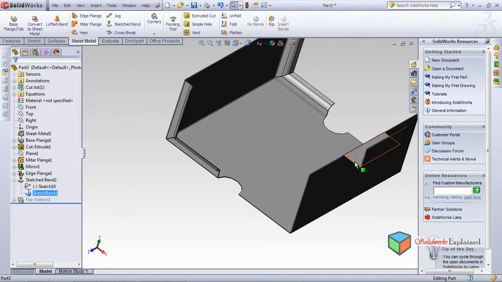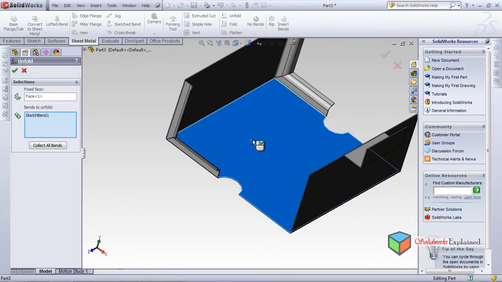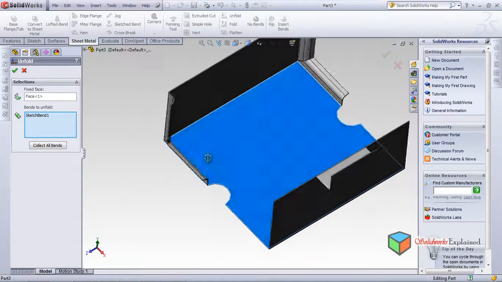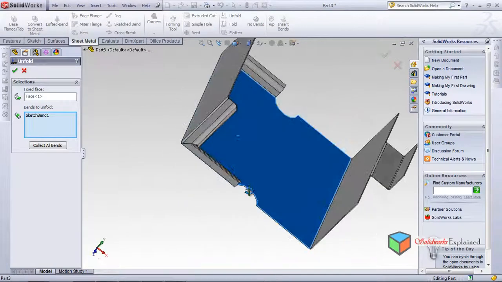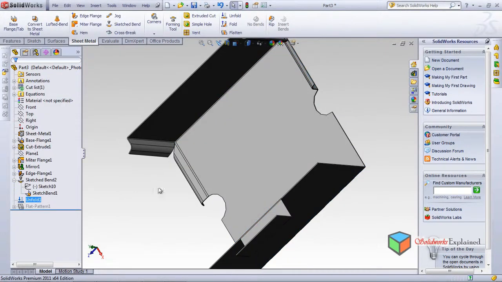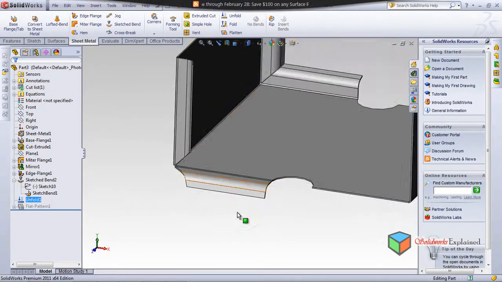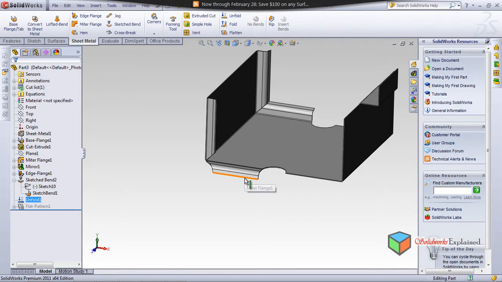I folded this. Now say I want to unfold it. So click on the option unfold, and this will be the fixed face. It is asking me for bends to unfold. I want to unfold this, so I select this, I don't want this, delete. I just make it okay. Look, now this is open. You can open the profile, you can close the profile, it depends upon your application, like what we are doing and what you want to do.